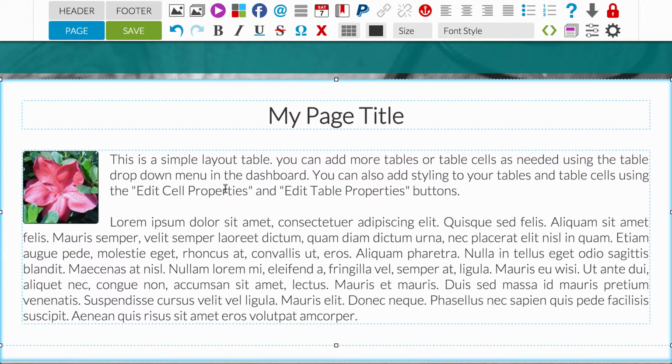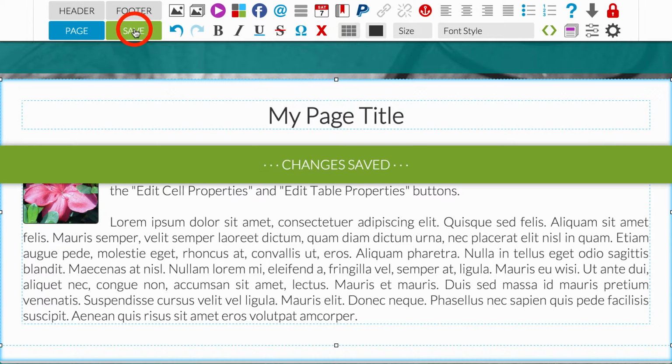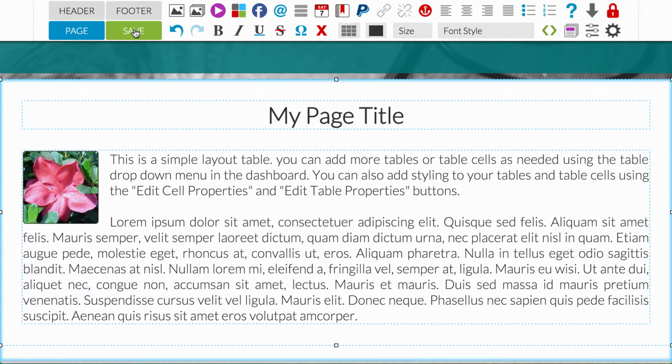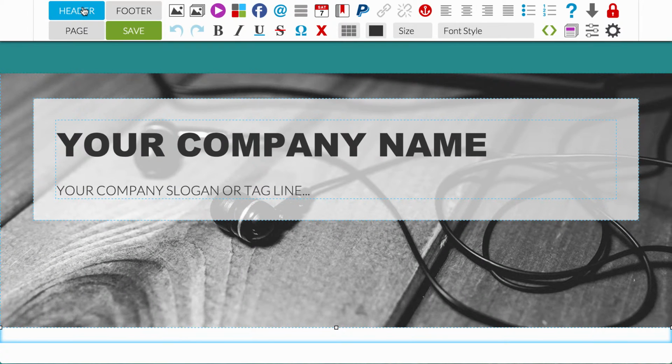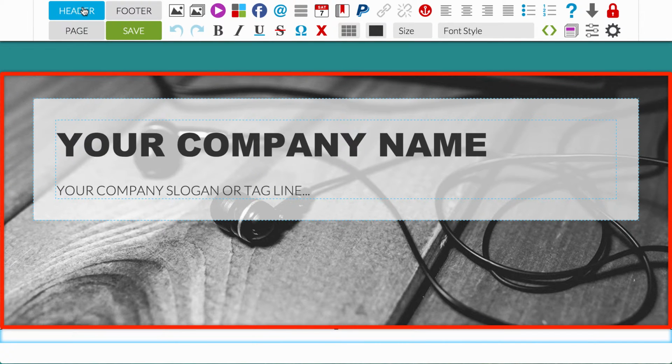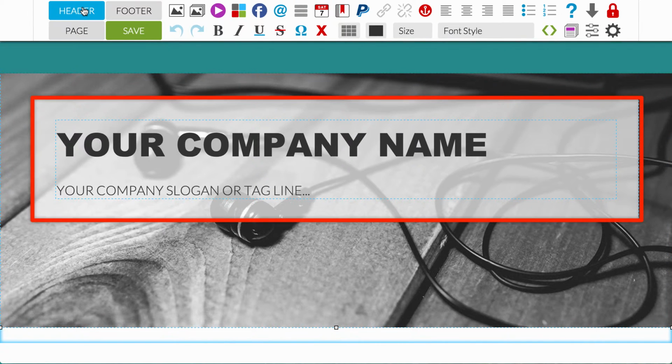Okay, let's go up to the header. But before we do, let's click Save Changes for our page. Now we click the Header button to edit the header. And remember, the header has the image placed as content with the floating inner table on top.